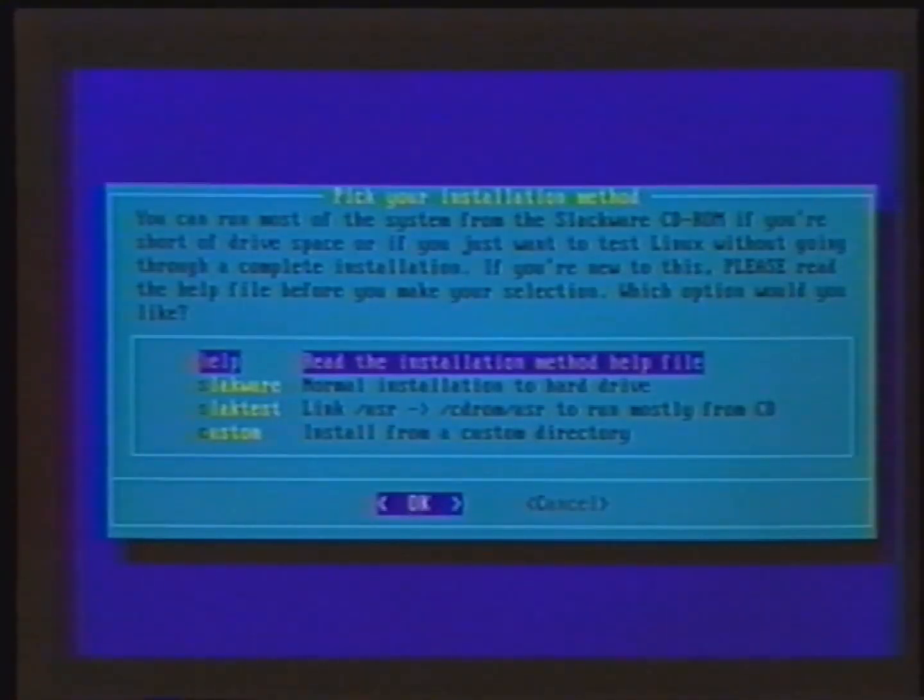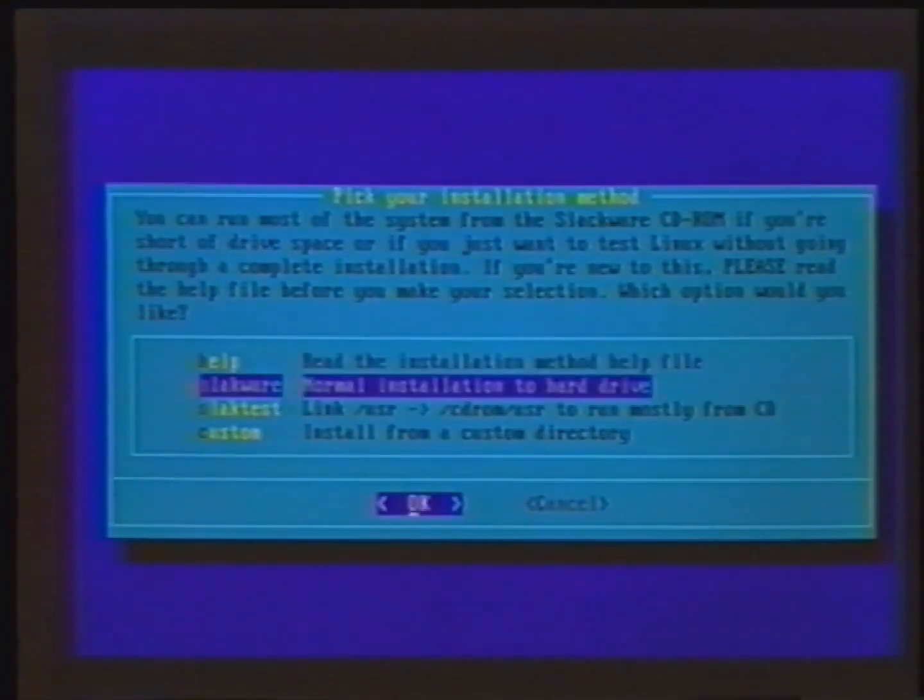We can run most of the Slackware from the CD-ROM if we're short on drive space, or we just want to test out Linux. I don't recommend doing that because it runs rather slowly from a CD-ROM. You want to have a usable system, so you want to go ahead and do a normal installation to the hard drive.